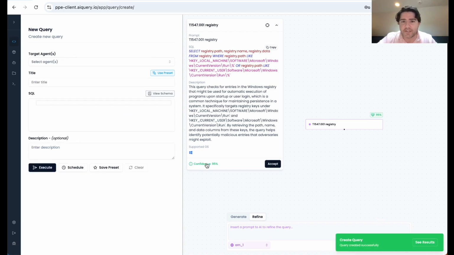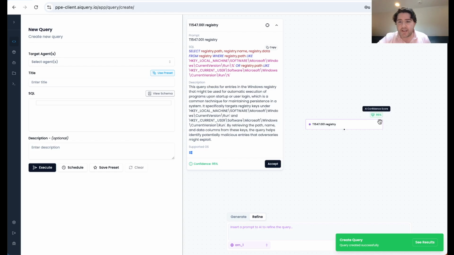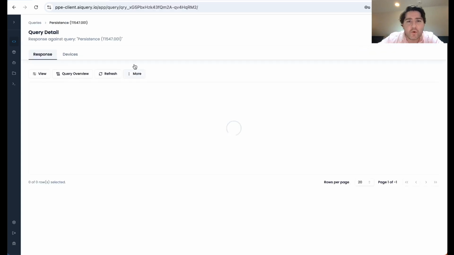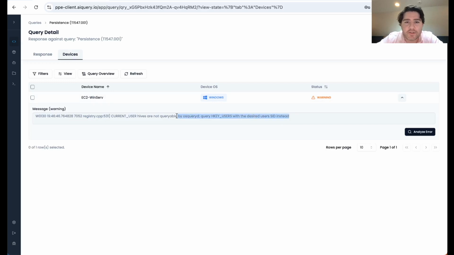Once again, you can actually see right here the confidence variable of what's generated from AI, because sometimes it'll try to fit the use case you're asking, but maybe it can't entirely do it, and this is a good indicator of that. But with that said, let's pivot on over, check out the results, and here we can see we have one result with a warning. So the warning is almost certainly because the registry hive requires a user SID.